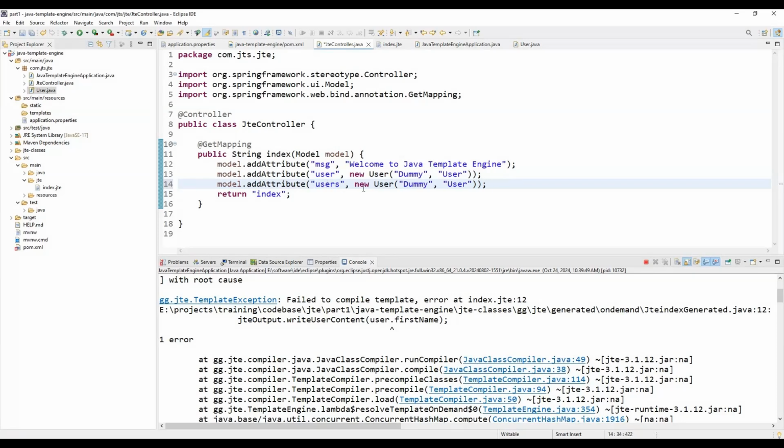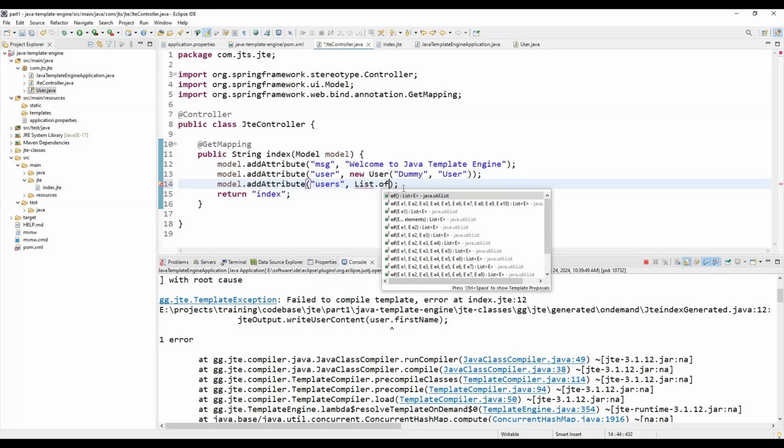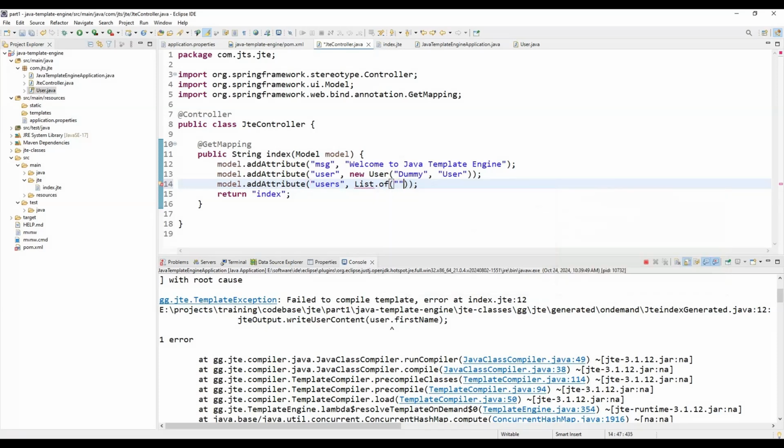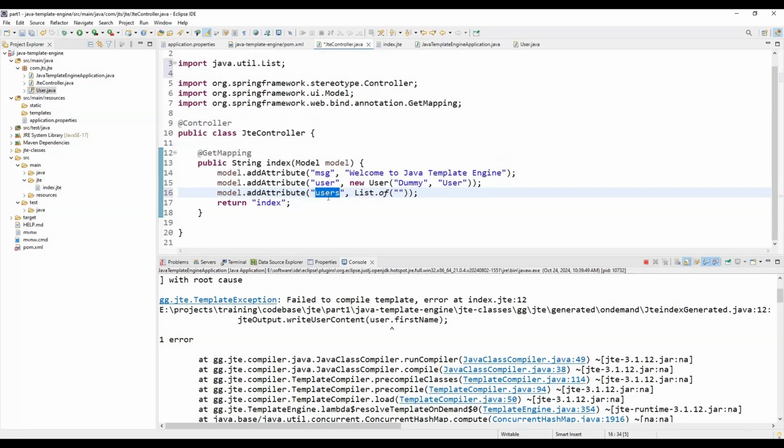Okay, list of users. So here we can say define list.of. Instead of users, we can say maybe it's numbers. So list.of(1, 2, 3). So these are the items we need to add.